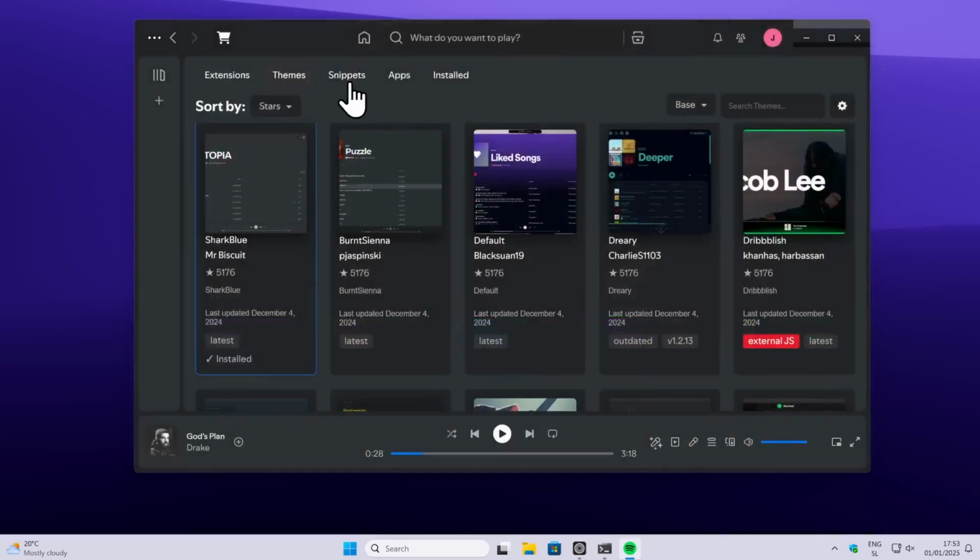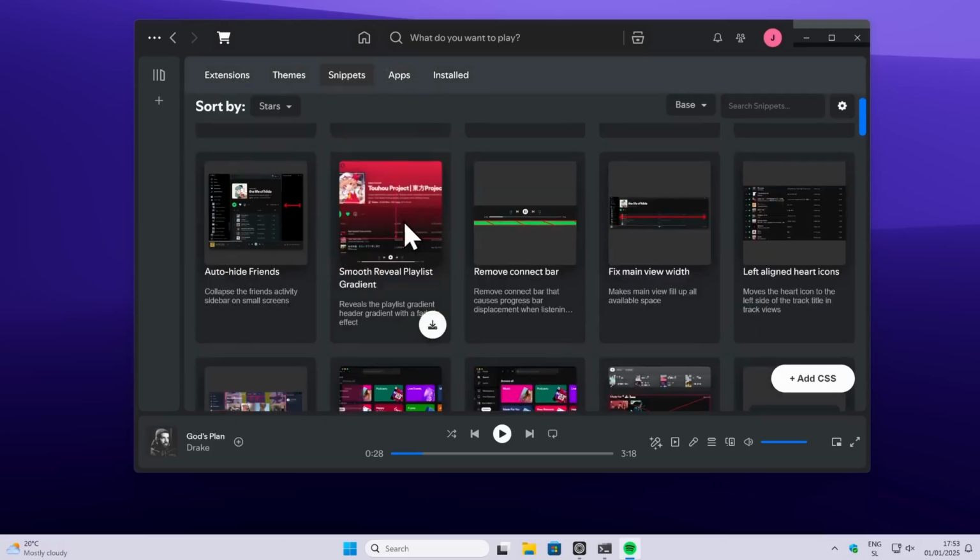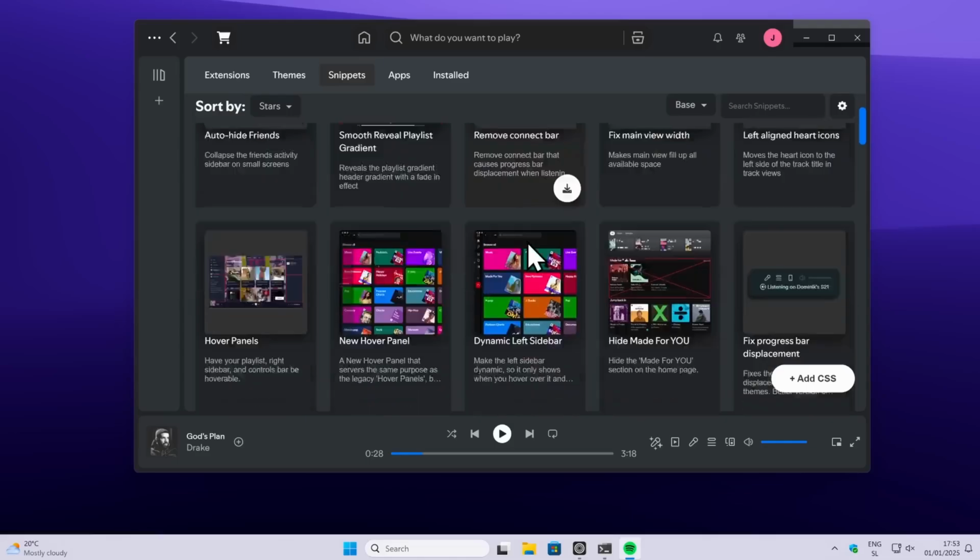And now the next section of the Spicetify marketplace is snippets. What snippets do is add additional features to the Spotify client. Like, for example, you will have rounded images, a rounded now playing bar, and many other features as well. For example, smooth reveal, playlist gradient, auto hide friends, and other features as well.